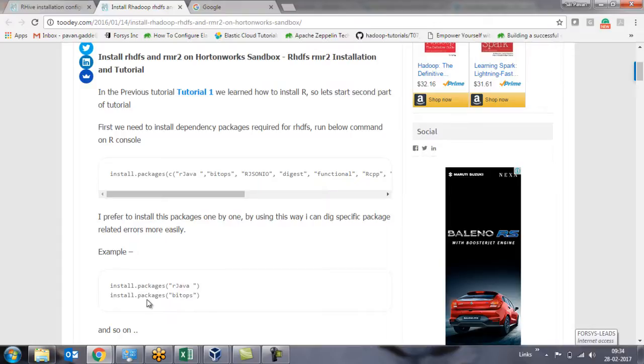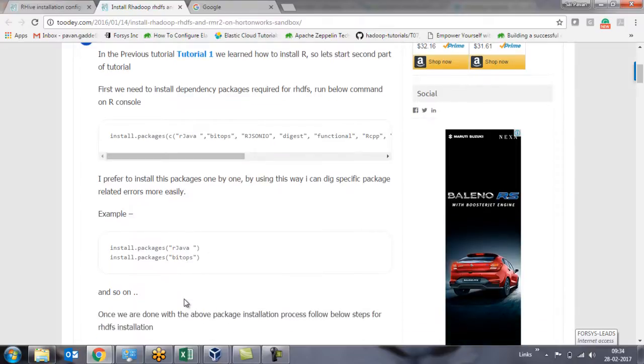install our packages, rJava, bitops, rJSON, and so on. But as of now rJava is not working. I will find out why it is not working and I will get back to you. For the rest of the things, please give the names individually, in such a way that everything gets installed. Except rJava, you need to install individually: install.packages bitops, install.packages digest, install.packages Rcpp, install.packages plyr. You need to install all these packages.